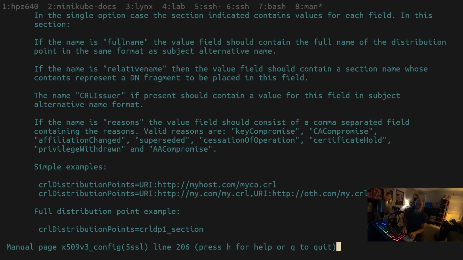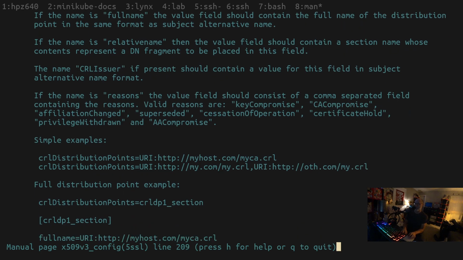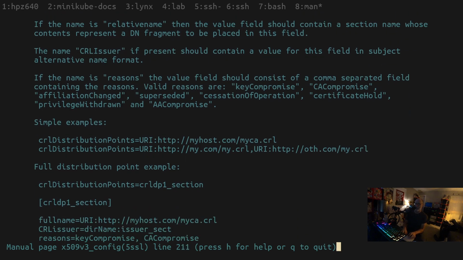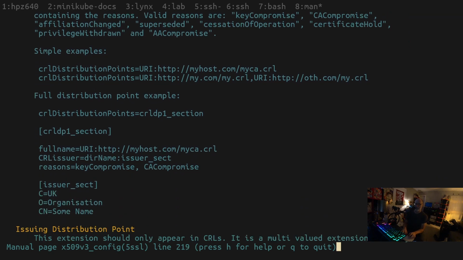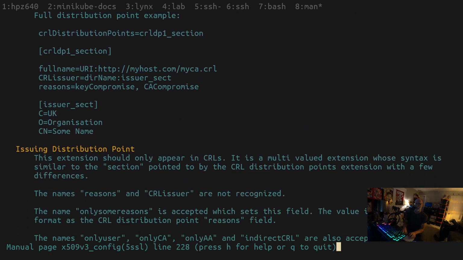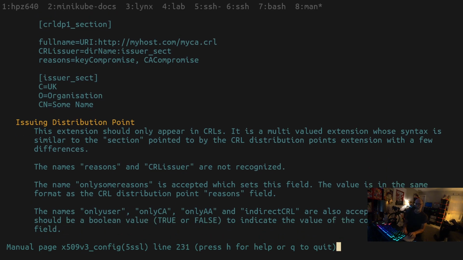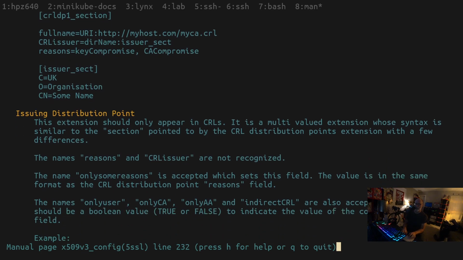This config language is Erlang. Actually, Erlang is a pretty damn good config language. Simple examples. All right, that doesn't answer our question. Issuing distribution point. Names reasons the answer is not recognized.